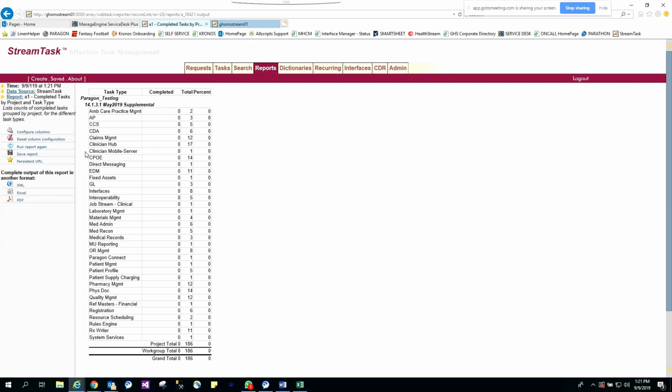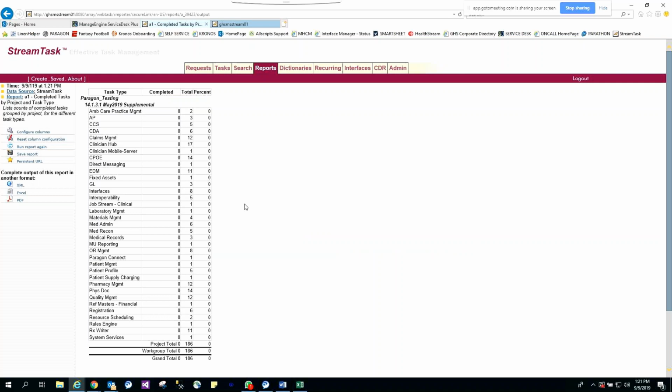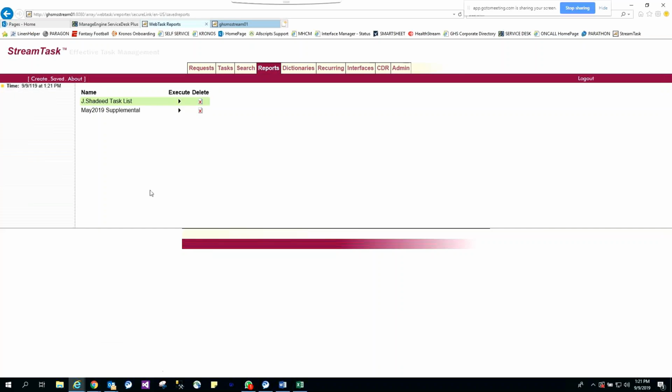Next time you come into Stream Task, instead of having to click on reports, click on the A1 report, and choose the project, you can go to the ribbon on the left-hand side, underneath where it says Stream Task on the far left, where it says saved. If you click there, there's your report in the list, and you execute it by clicking on that little arrow.